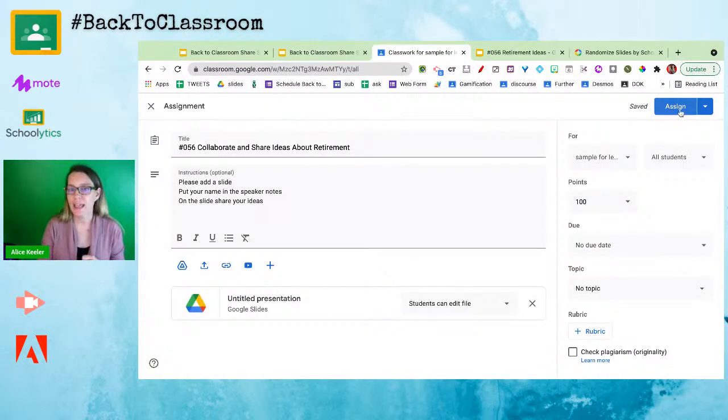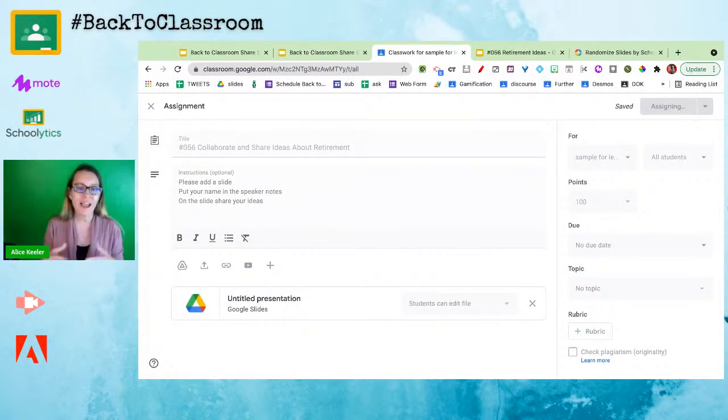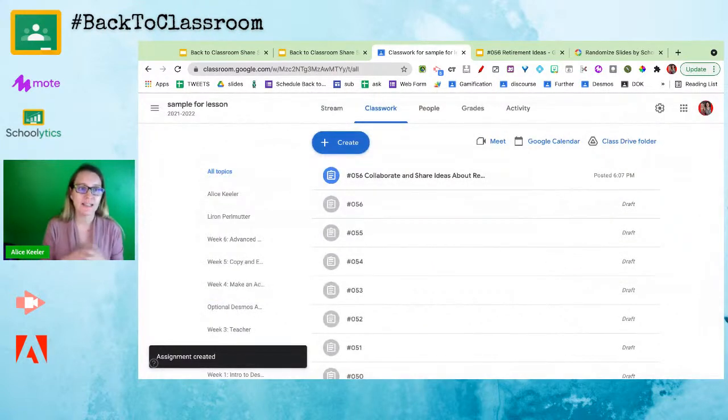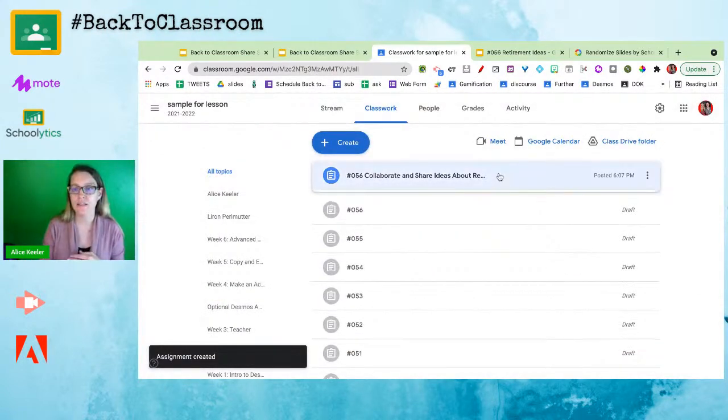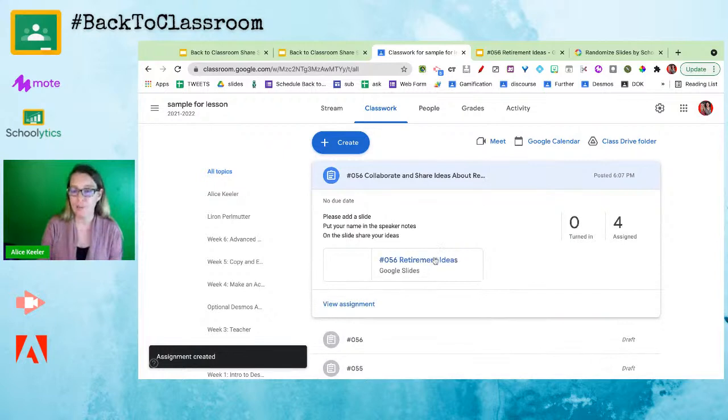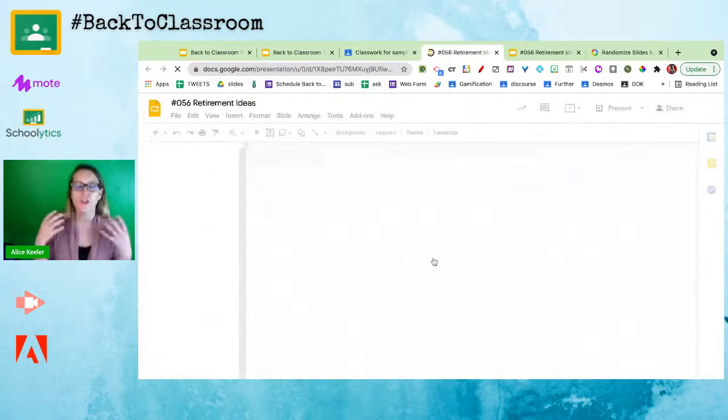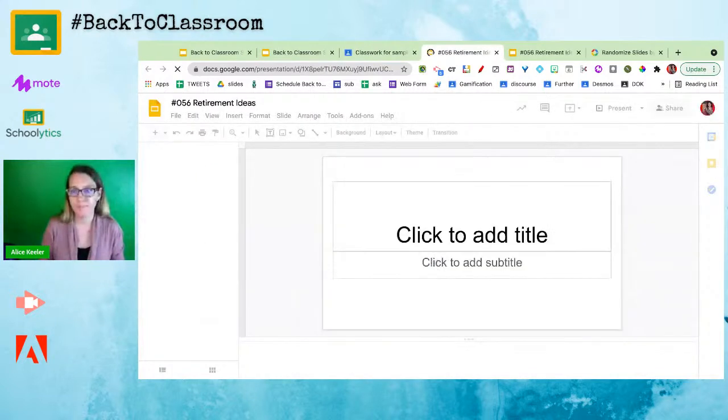So I'm going to go ahead and assign. And now I have given all of my students edit access to this Google Slides. So they're going to come into this, click on it, and open it up. And they have edit access, right?